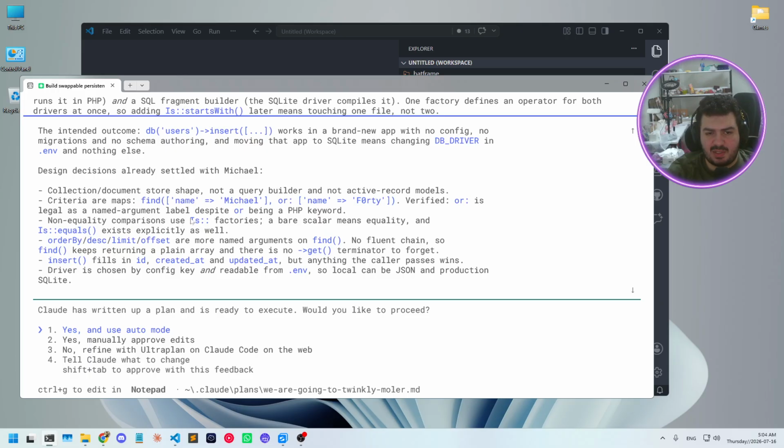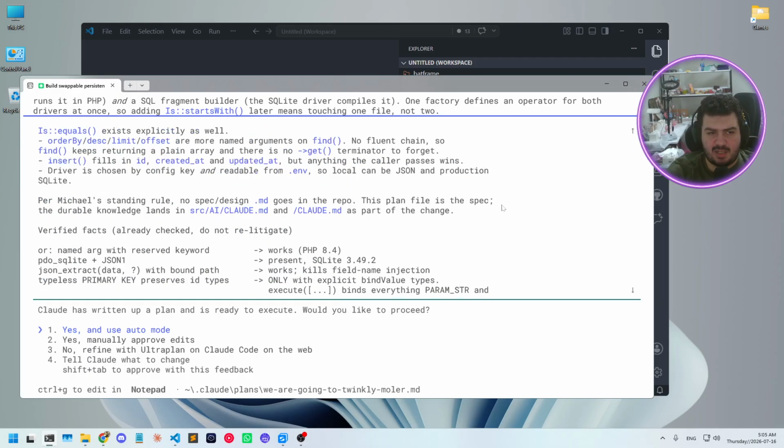Non-equality comparisons use is factories. A bare scalar means equality, and order by, descending, limit, offset are more named arguments on find. No fluent chain, so find keeps returning a plain array, and there is no get terminator to forget. Wonderful. Insert fills in ID, created at, and updated at, but anything the caller passes wins. Driver is chosen by config key and readable from .env, so local can be JSON and production SQLite.